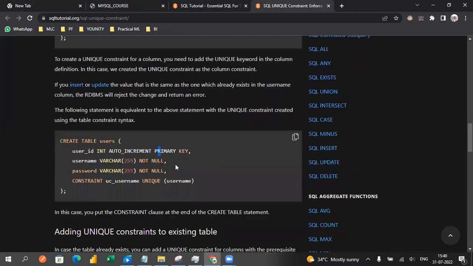So you can take this example, maybe you will get some idea how the unique constraint is going to be very useful. Create table users, user id, the data type is int, auto increment primary key. We can learn this a little later. The username is varchar not null, and the password is also not null. This is fine. Then constraint uc_username unique (username).